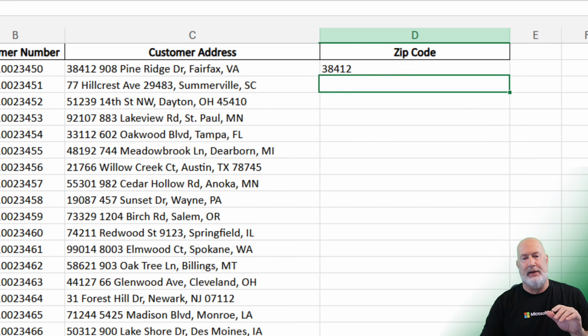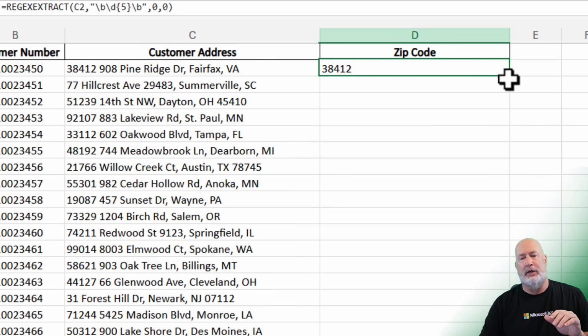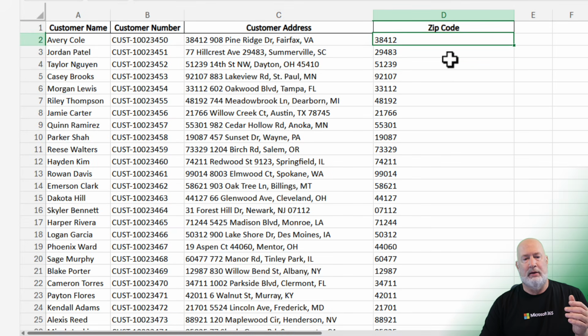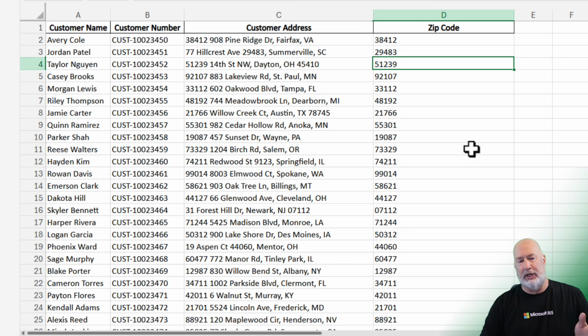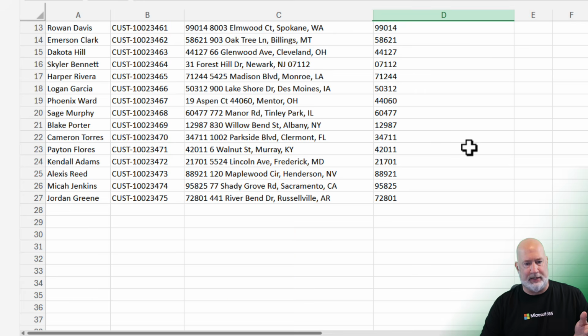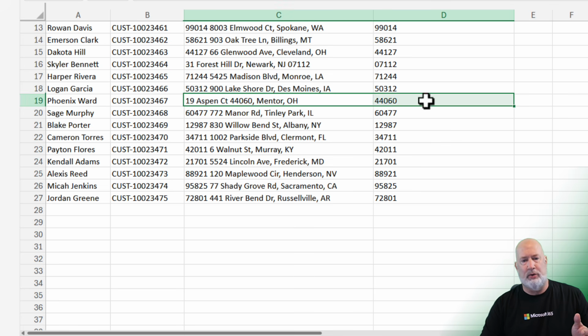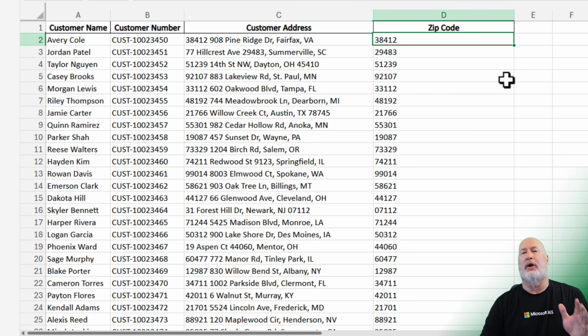Press enter on the keyboard. Crosshairs, double click, fill it down. Always go and check some of this: 29483, 51239. Let's go to the bottom here. Looking really good here with REGEXEXTRACT. How about that for Excel formula completion right there?